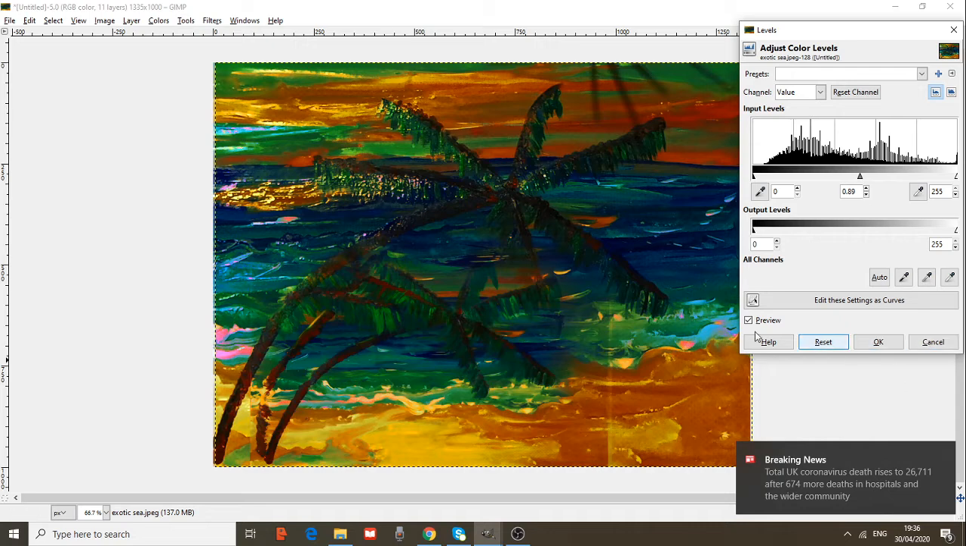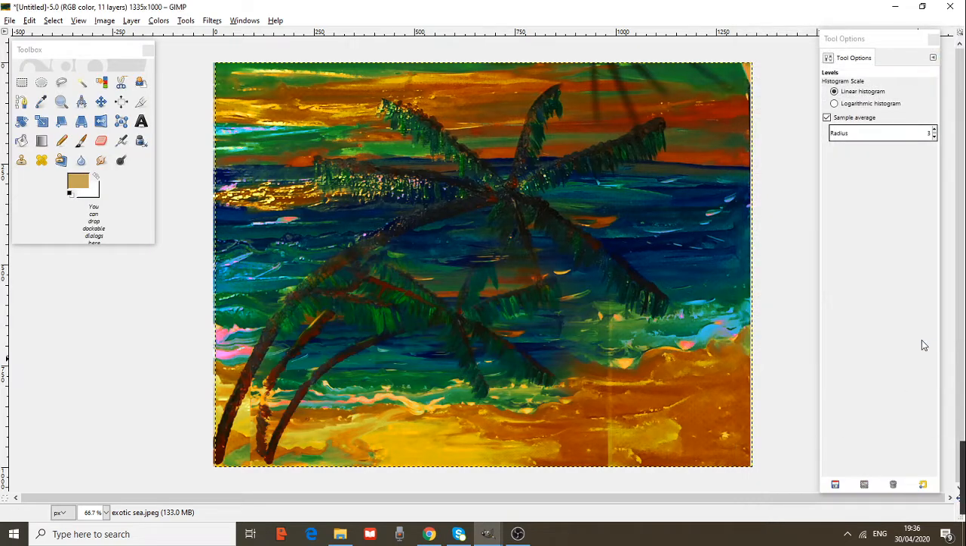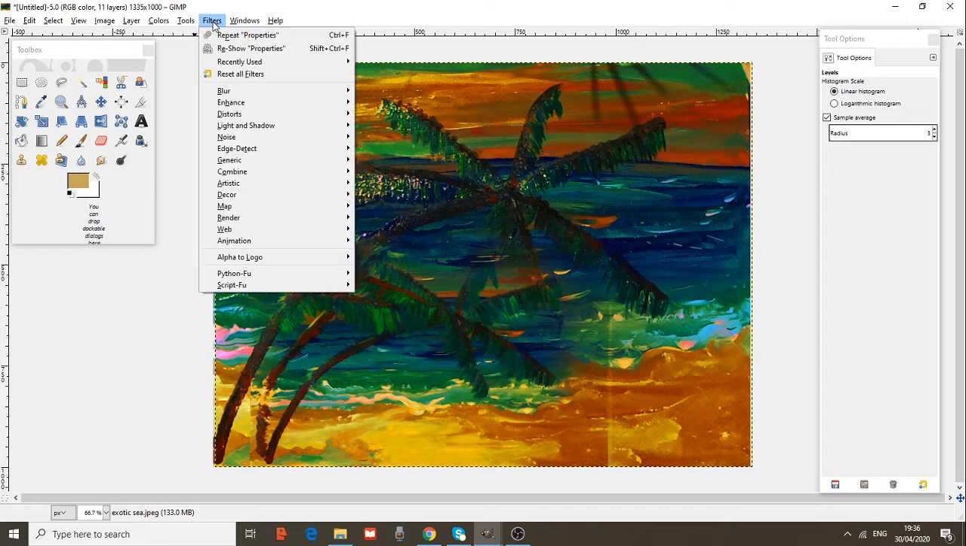Okay. I do not want to do any changes. I cancel it. Let's see what filters we can use, and then we will see the tools. Filters. What we can do with filters?